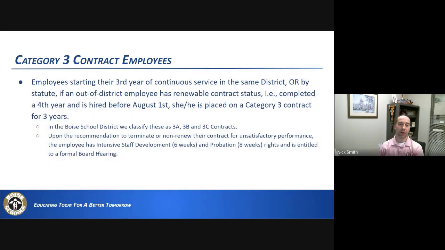Category 3, these are employees starting their third year of continuous service in our district, or if they're coming to us from another district where they were on a continuing contract status, we can place them on a Category 3 for 3 years. So in our district, we call those 3A, 3B, and 3C contracts. Basically, they were on a continuing contract in one district, they come to us, we place them on a Category 3. They're going to be on a Category 3 for 3 years before they hit continuing contract status. And with your Category 3s in the Boise School District, we give them a little more property rights than what statutorily they are typically granted in other districts.